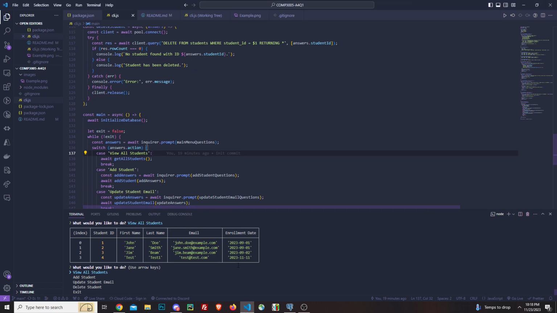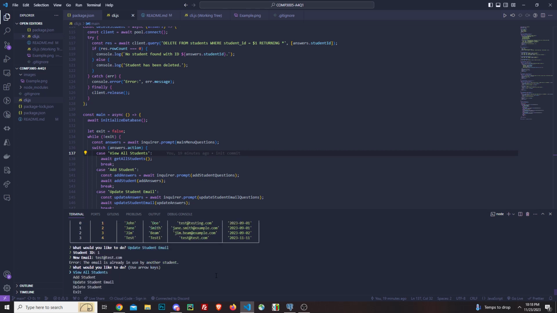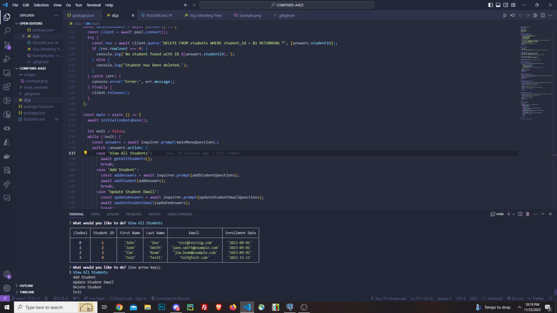That's in my database. Now, what if we want to update the student email? Let's say we want to update John Doe to be test at testing.com. So now that changes. However, what if we want John to have the same email as our student ID number 4? If we try to set it to test@test.com, you can see the error: the email is already in use by another student, so it won't let you do that, and he stays as testing. So there can't be any duplicates.